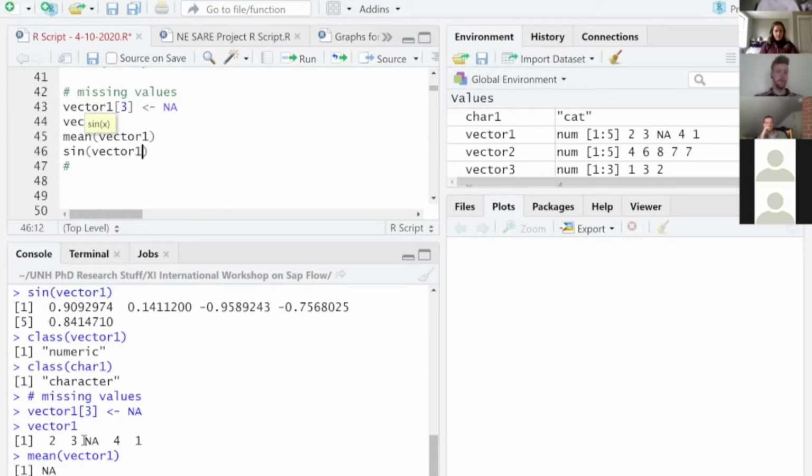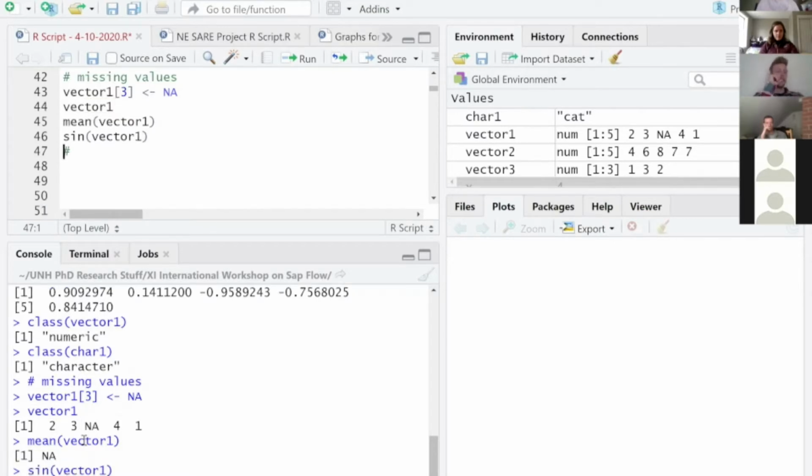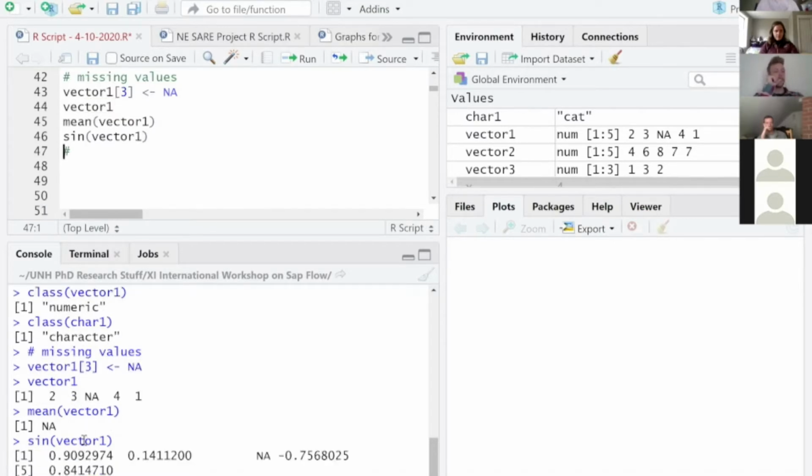Of course, if we did the same thing with sine, this can still calculate all of them except for the third one, which is missing. So that will return missing.